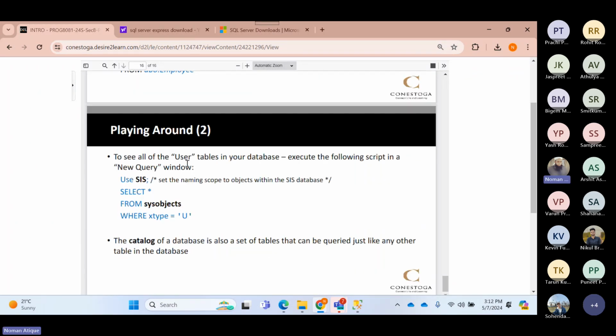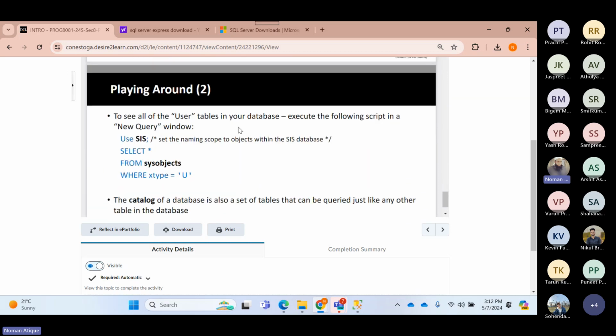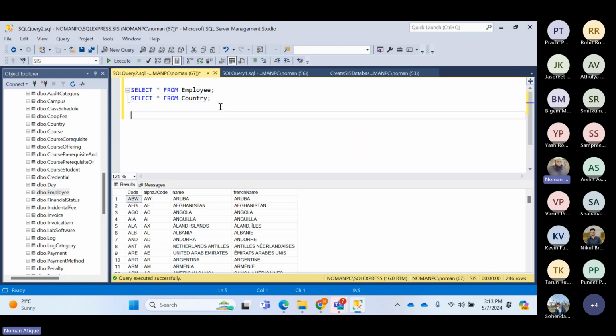Playing around too. To see all the user tables in your database, execute the following script. Now, if I want to see what the different user tables are in this database, which is a little bit advanced, but we'll talk about that. To see all the user tables in the database, execute the following script in a new query window. So I have just opened up a new query window. And if I just run this, select star from sys.objects where type is equal to U. Let's run this command. And I told you how to run a command individually. If I just select this one and I hit execute.